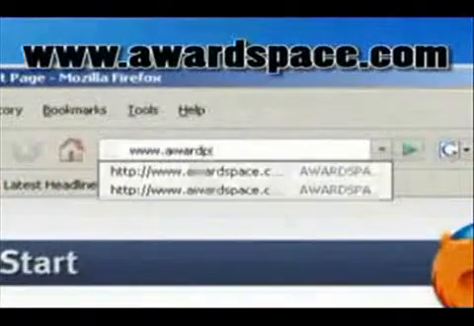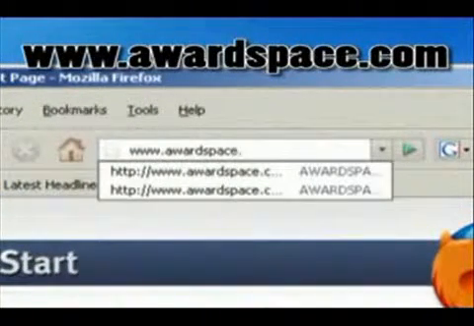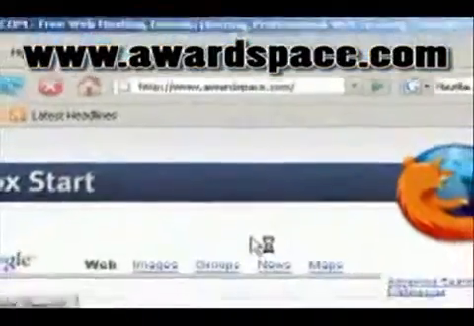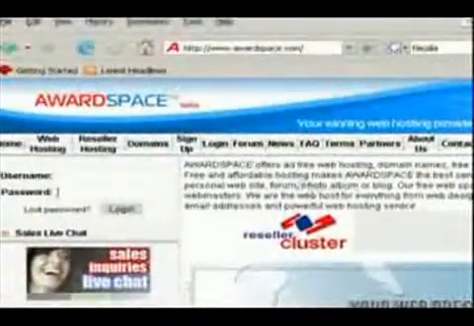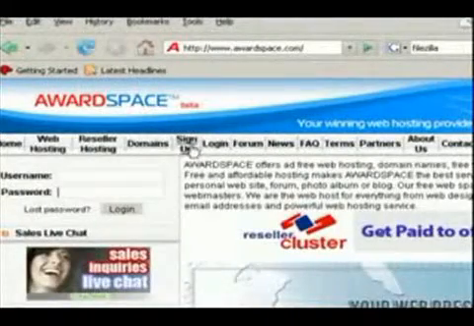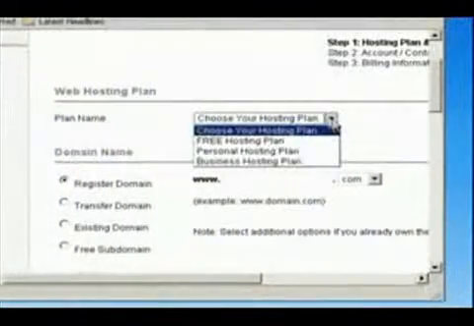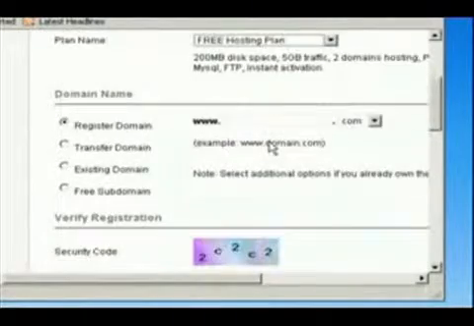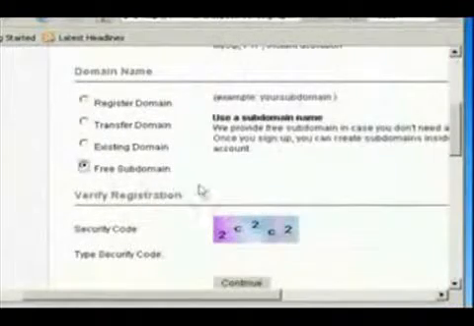And this will be found at www.awardspace.com, where you can sign up for a free account that will support WordPress, which is going to be the blog software that we're using. So what you want to do is just sign up for an account. For the plan, make sure you choose the free one, and then also you can choose free subdomain, so that you don't have to pay for a domain name.